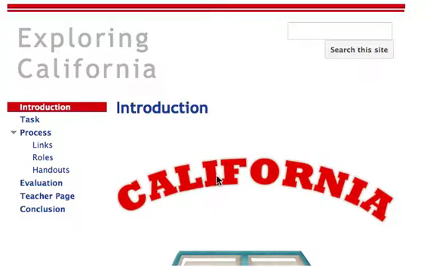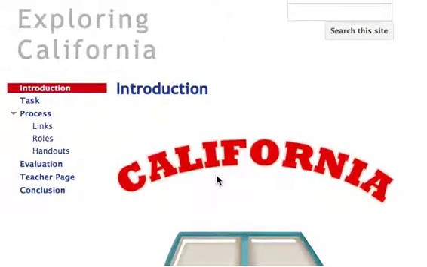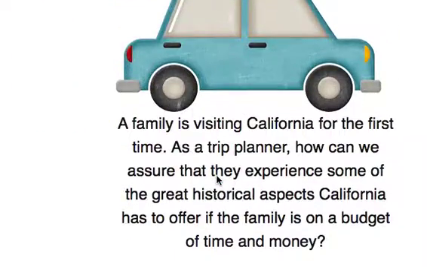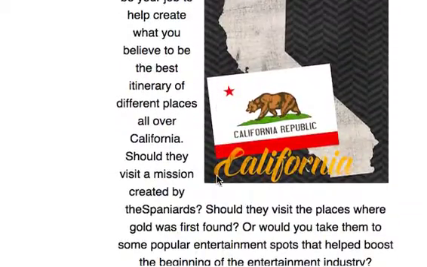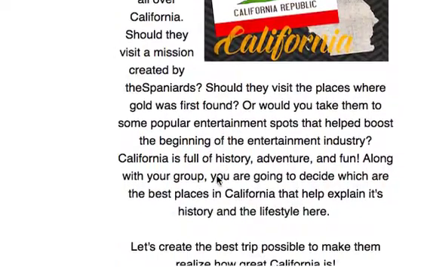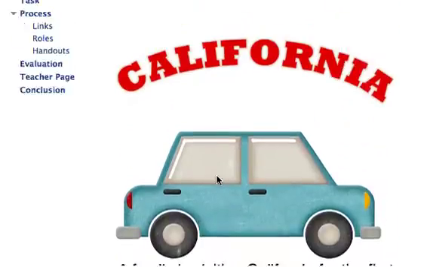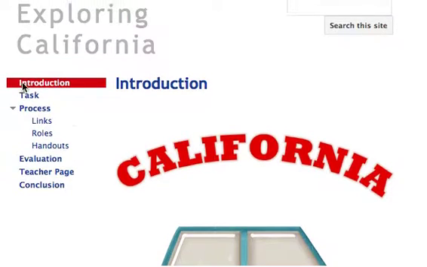So here is my opening page, the introduction, and it just gives the driving question as well, which is: a family is visiting California for the first time. As a trip planner, how can we assure that they experience some of the great historical aspects California has to offer if the family is on a budget of time and money? I also added some follow-up questions to get them thinking about what the project has in store for them. If I go to the sidebar here, the next page I have is the task.